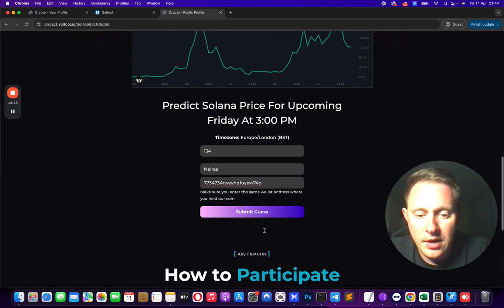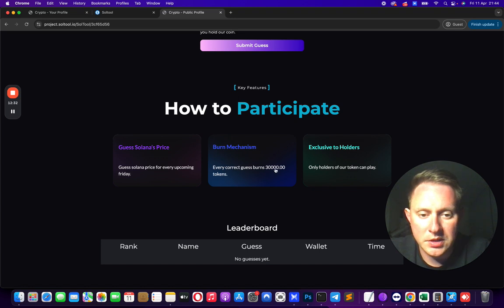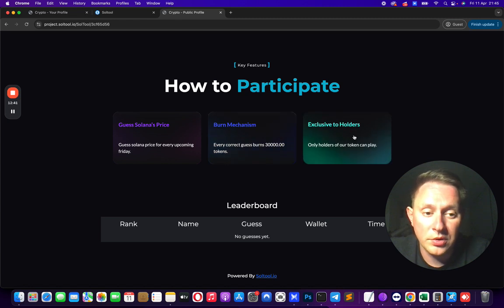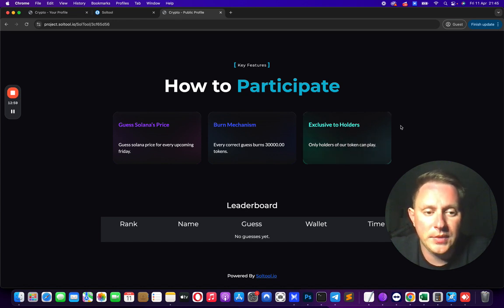Okay, now it says here as well how to participate: guess the Solana price, and the burning mechanism. As you see, we set 30,000 that we burn for every correct guess, exclusive to the holders. Right now we put this as the default. It's in the beta version. Afterwards you will be able to select whether only the holders of your coin can participate in this game, or anybody can, whatever works. But I suggest letting only your token holders play this game.